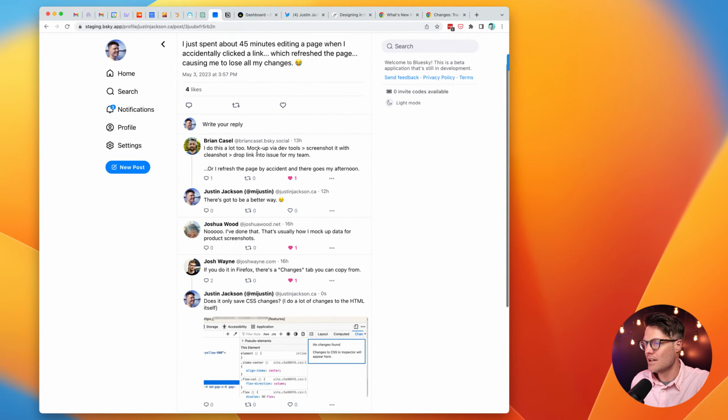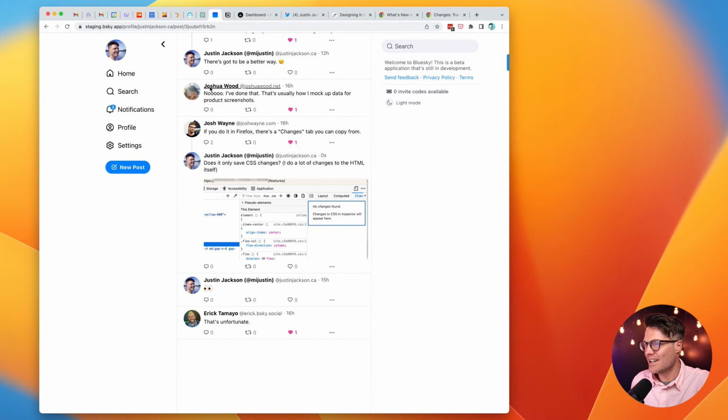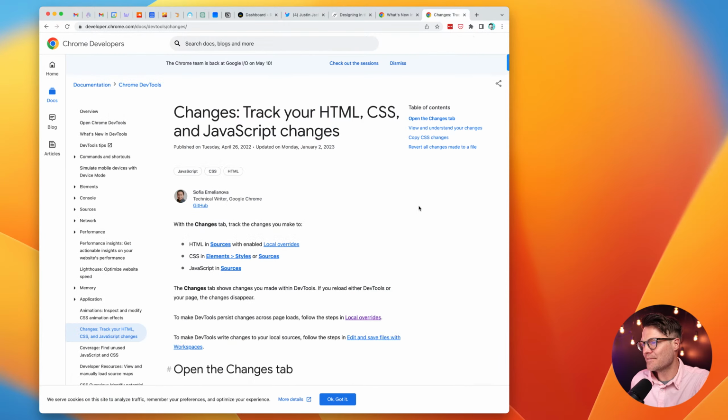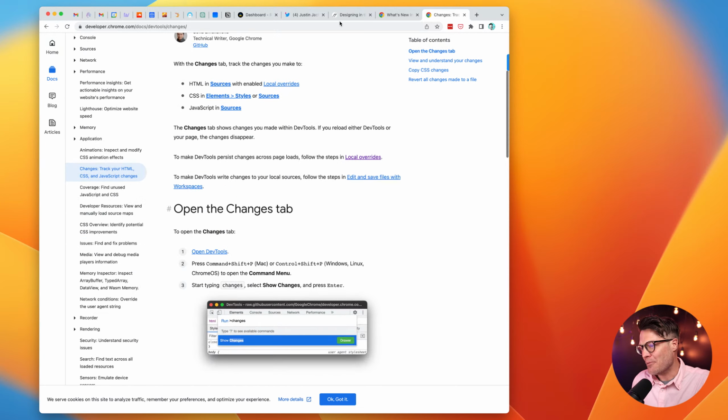There was somebody who said you can track in Firefox. So there's a changes tab you can copy from. And then also some folks said you can do this in Chrome. There's the ability to track your HTML, CSS, and JavaScript changes. But when you dig into it, it's actually not awesome. You have to edit in sources.